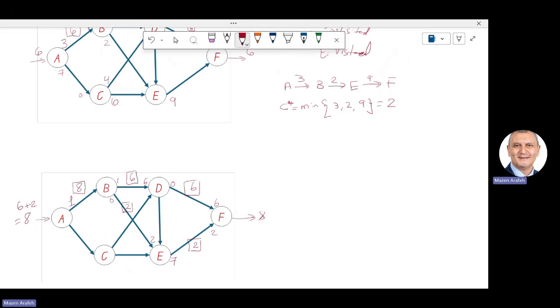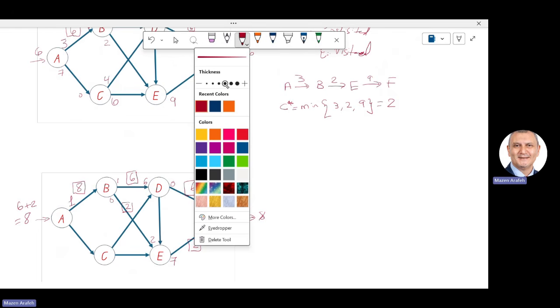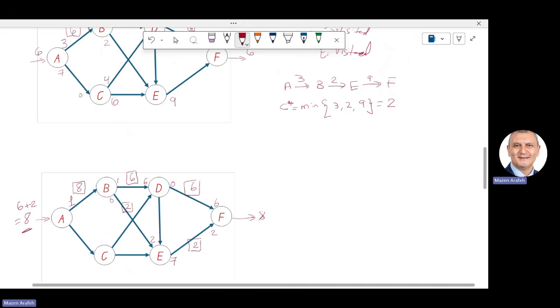Okay, so now to double check, this is 8 here. Okay, so we have an 8 here, and we have 8 here. 2 plus 6 is also 8, and 2 plus 6 is 8. And this is 8. So we are good to go. Okay. So now we are at the second iteration.